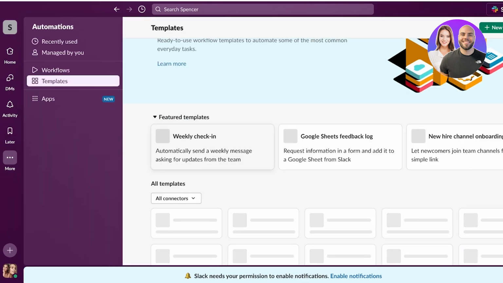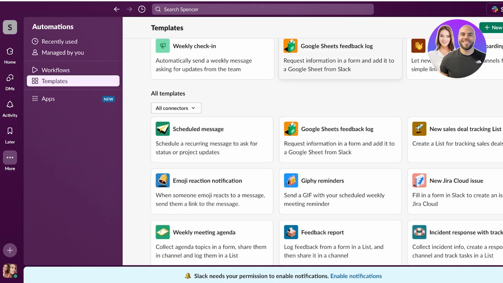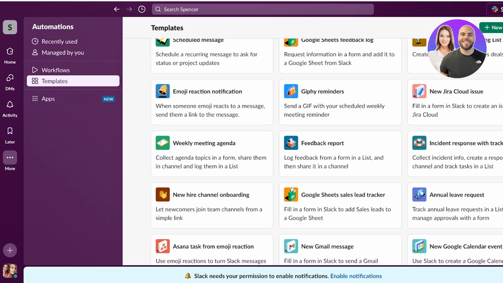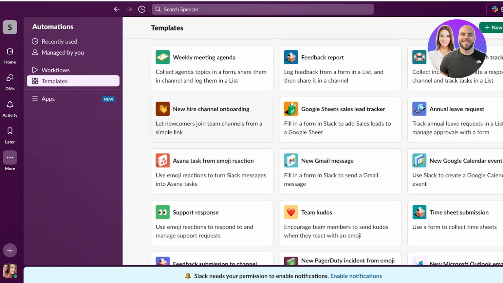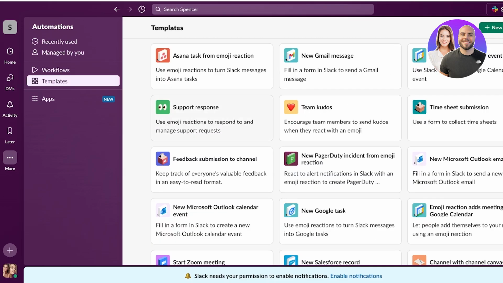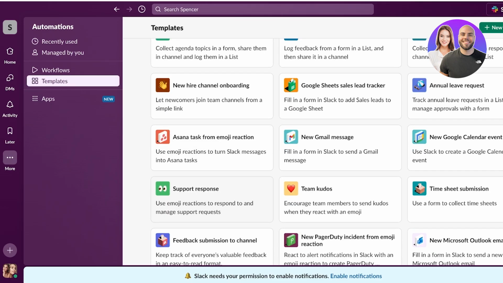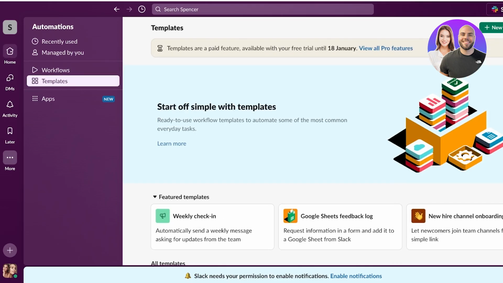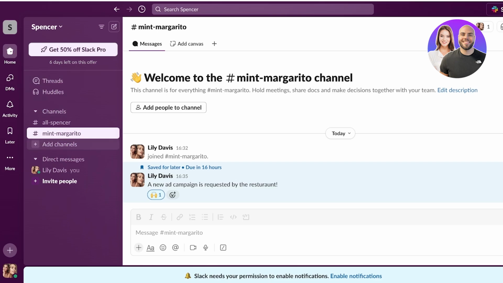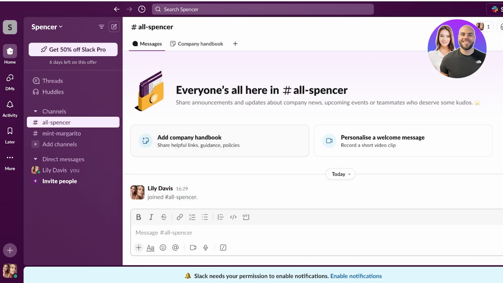Automations can be as simple as getting a scheduled message for a meeting or getting a notification for a new message, or it can also include things like your project managers. You can integrate your project managers and get notifications whenever anything is moved in your project. And just like that, you can get started with Slack.